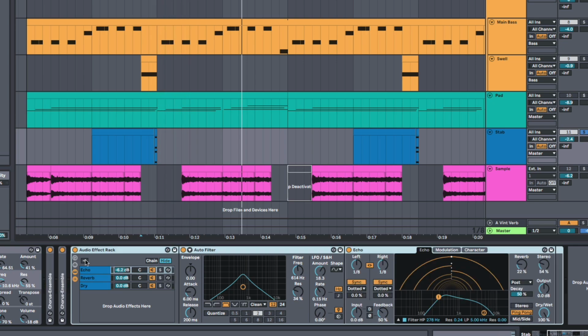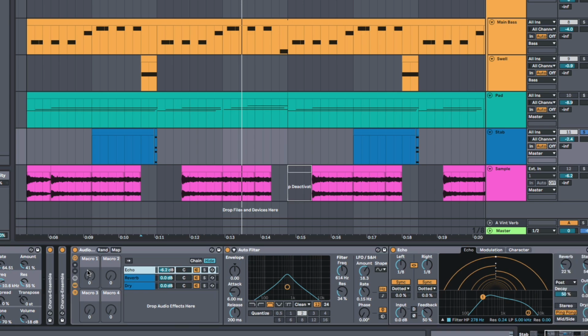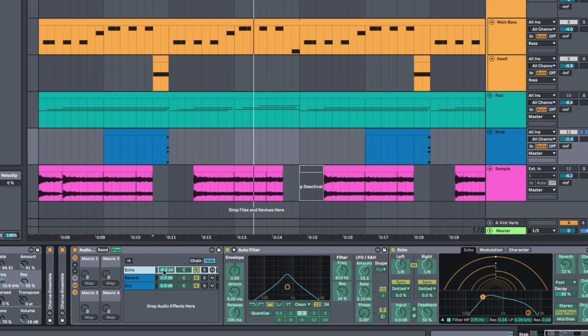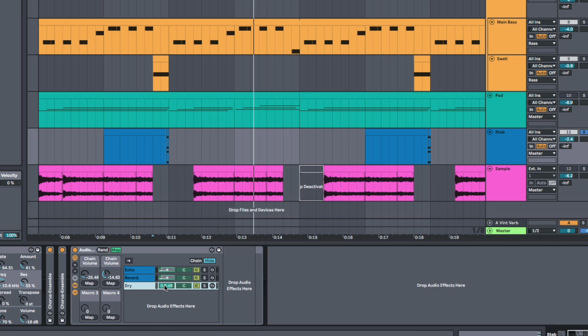Cool, so this is something that I really do all the time, and I may as well, while I'm here, map these to a few different macros as well. So I can map the actual chain amount over here. This is pretty much like a dry wet for each of them to these macros. So I'm going to map the echo to one. I'm going to just hit the reverb, map that to macro two, and then the dry chain. Oops, I just randomized it. The dry chain, I'm just going to hit that and map it to macro 3.